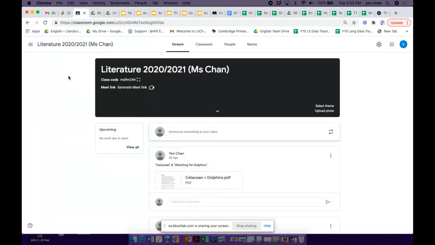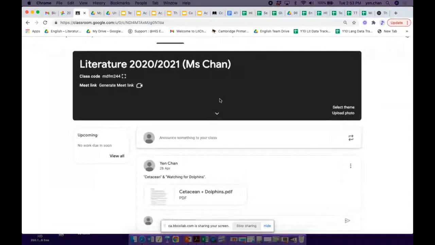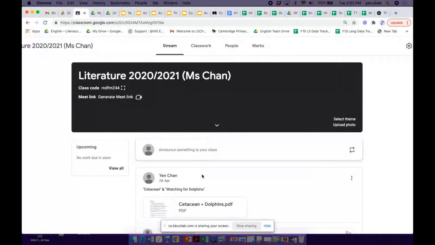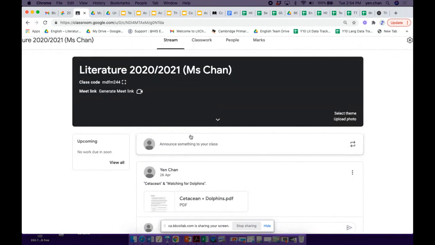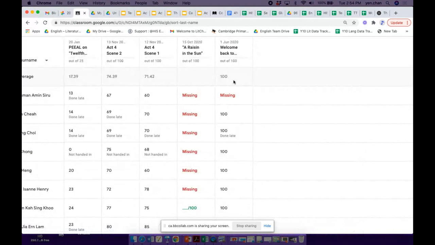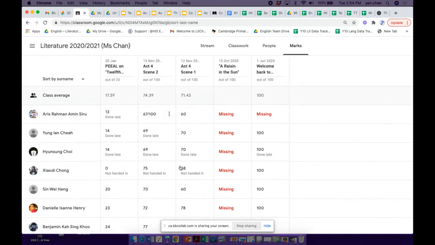Okay, so this is my Google Classroom, and many of you would already be aware of the various things that we can post up other than just putting in an announcement or a task. Under marks, right at the top here, you can actually monitor the marks that are given to the students or whether or not the student has or has not handed in.